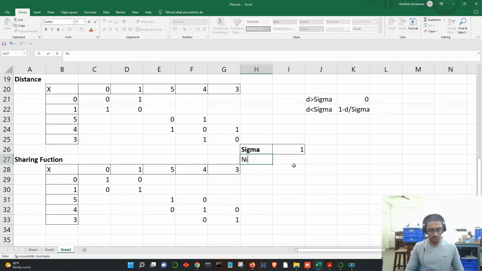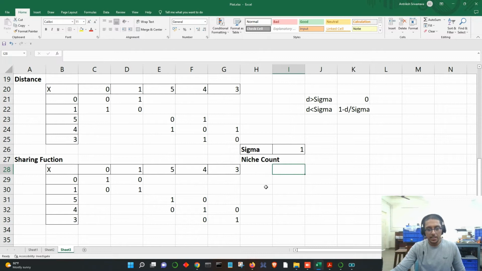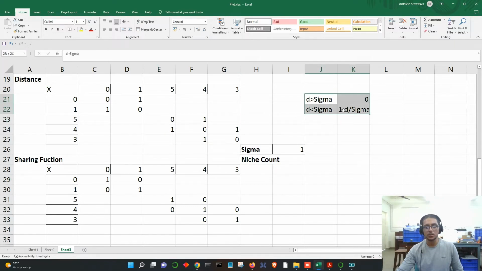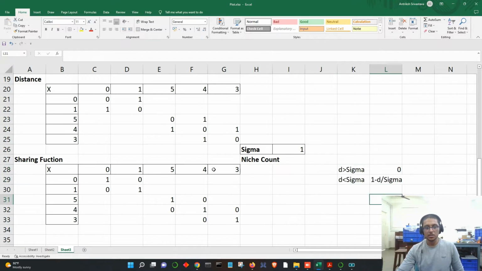Now what we have to do is calculate the niche count. I don't know why they call this niche count, but that is it. The niche count for a variable 0 is the sum of these things. One more thing I forgot to mention: I didn't write the value for the distance when it was greater than sigma. You can clearly see that this will also become 0. Let me copy it and paste it here. Your sharing function value itself is becoming 0, so that's why I didn't write that. You can just put 0 0 0 here if you want. I will just put it blank.